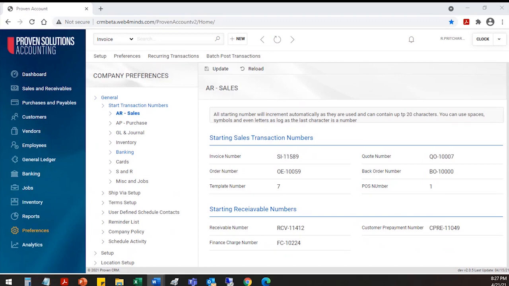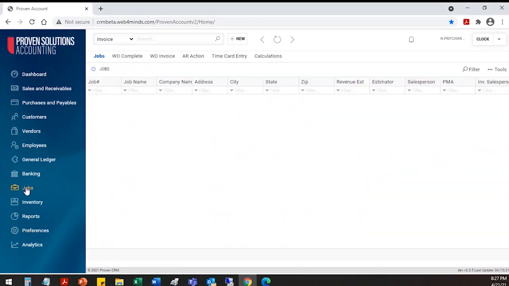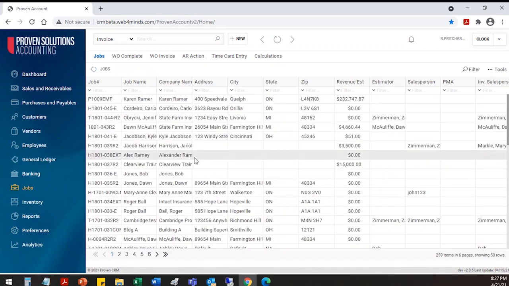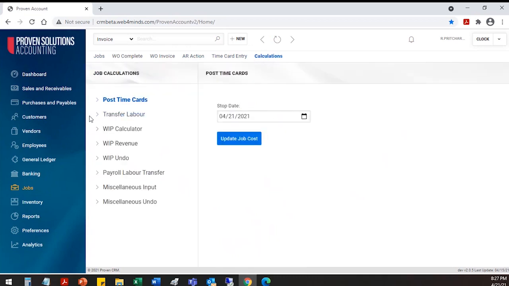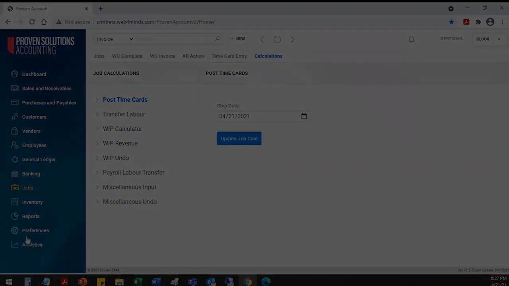Okay, so I think at this point, I just wanted to mention that the jobs are directly linked to Proven Job Management. So there are functions that you would do in here like complete work orders, work order invoice, AR action, time card entry, and then of course all the calculation screens that are done outside of Proven Job Management. So the WIP calculator, WIP revenue, payroll transfer, and so on. All of that data comes from Proven Job Management.